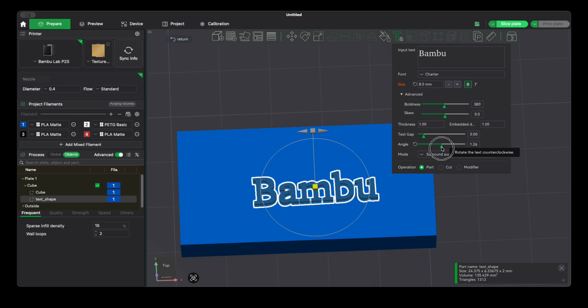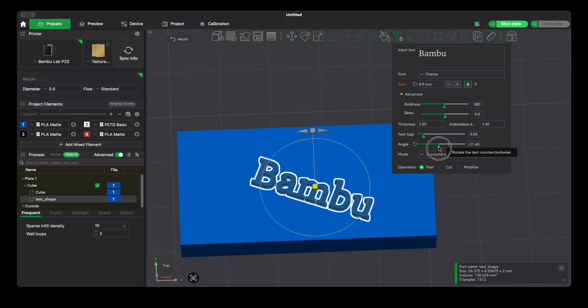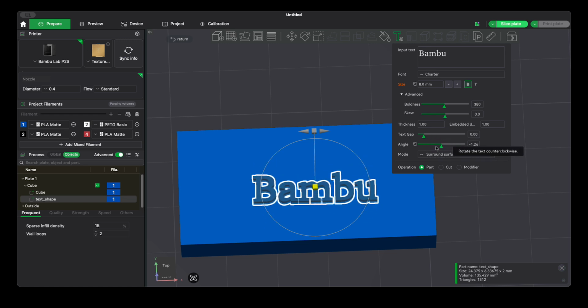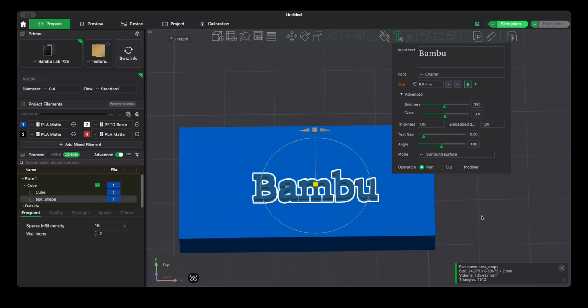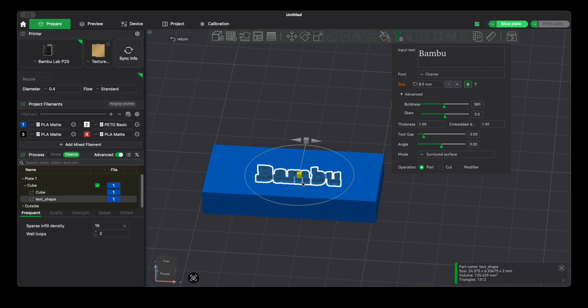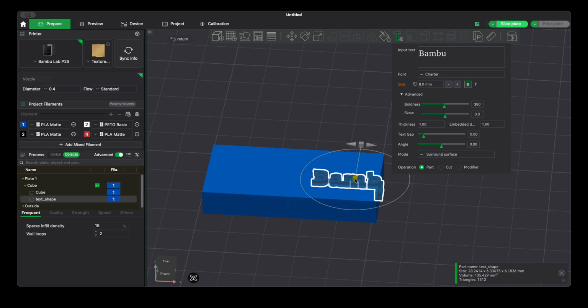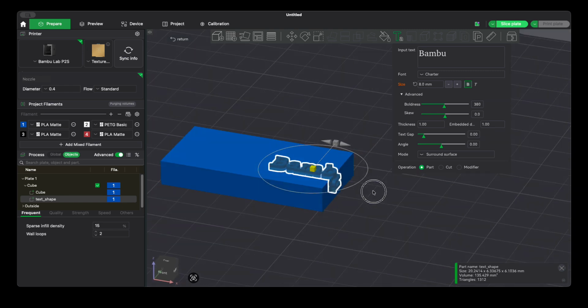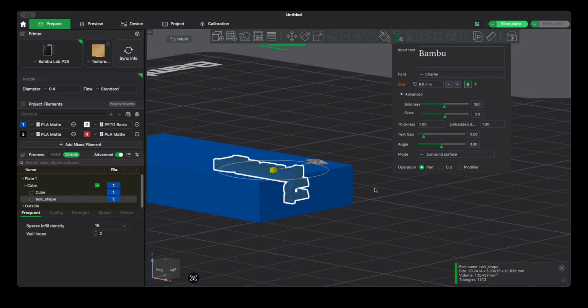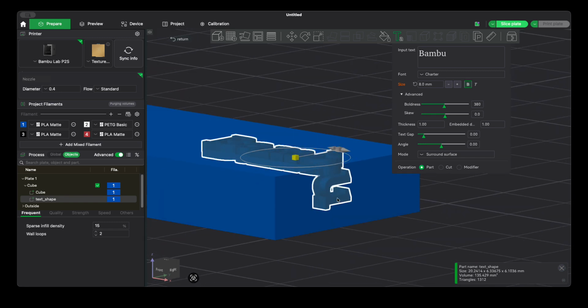The angle will turn the word or name, whatever you decide to put there. And then surround surface. I know we've gone over this before. Just like that, it's going to surround the surface of whatever you're printing on. It'll wrap it around that surface, okay?